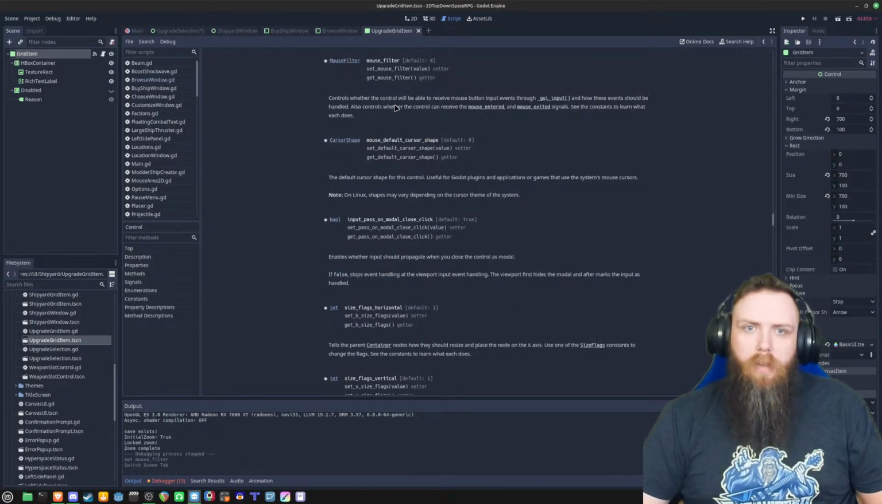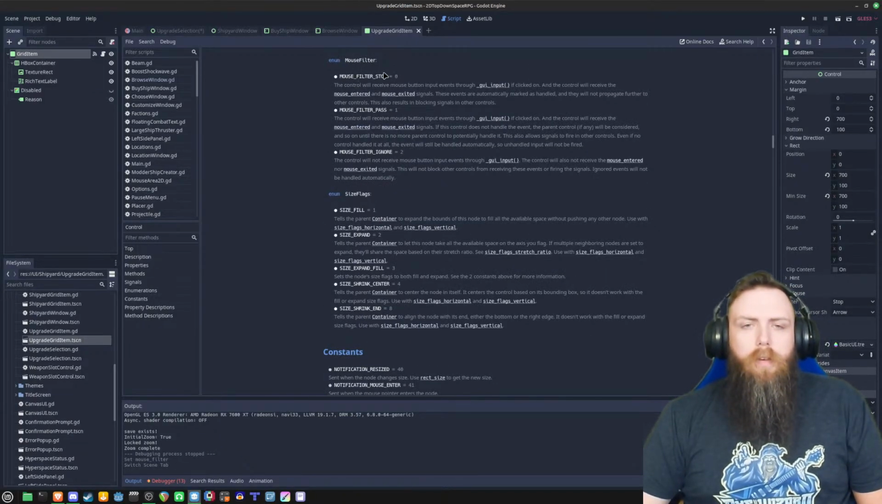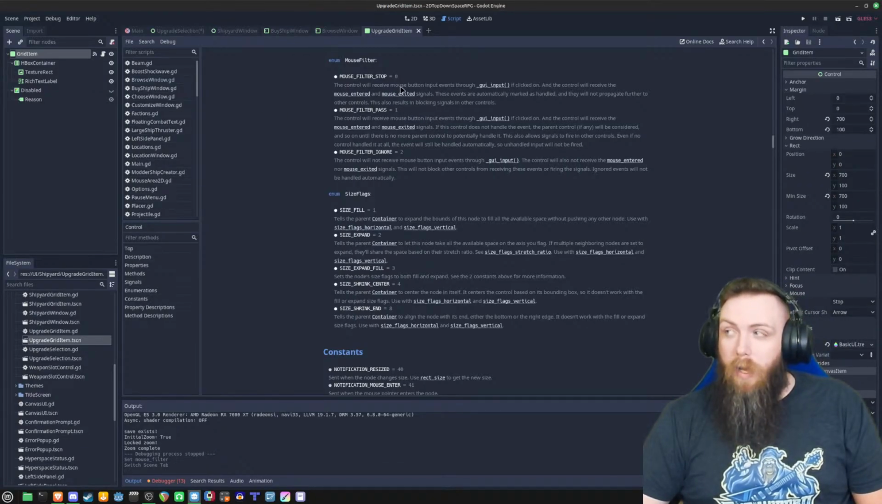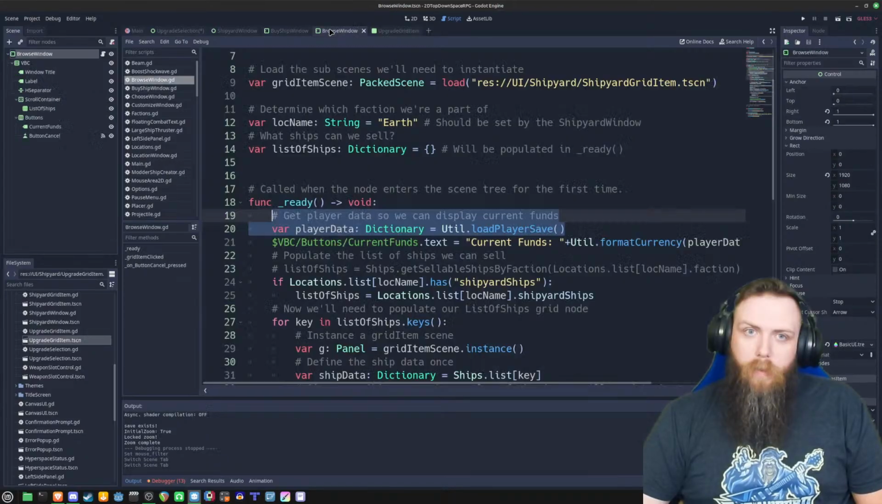Mouse filter. Let's take a look at this. So mouse filter stop: the control will receive mouse button input events through GUI input if clicked on, and the control will receive the mouse entered and mouse exited signals. These events are automatically marked as handled, and they will not propagate further to other controls. This also results in blocking signals in other controls. So I wonder if something up above is blocking this signal, which I'm willing to bet is probably what it is.